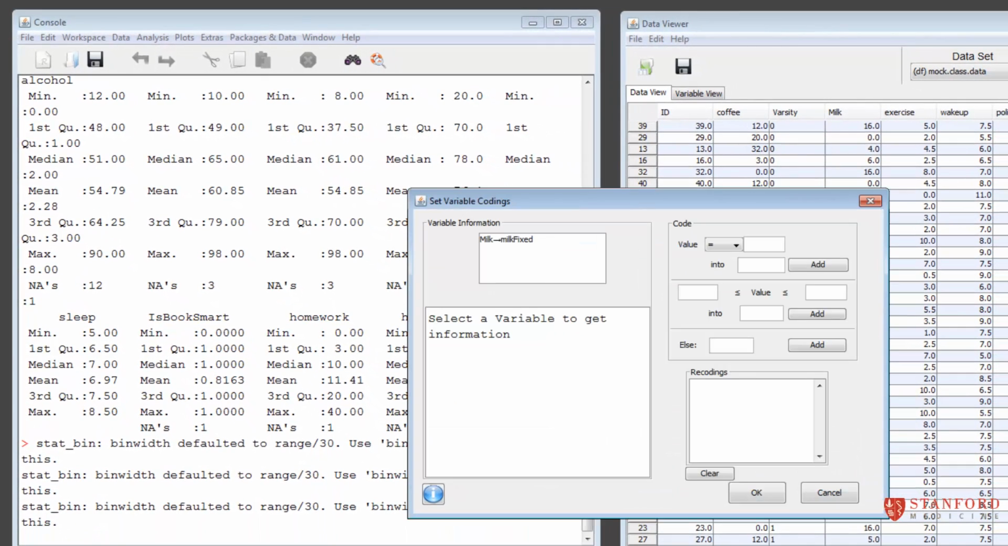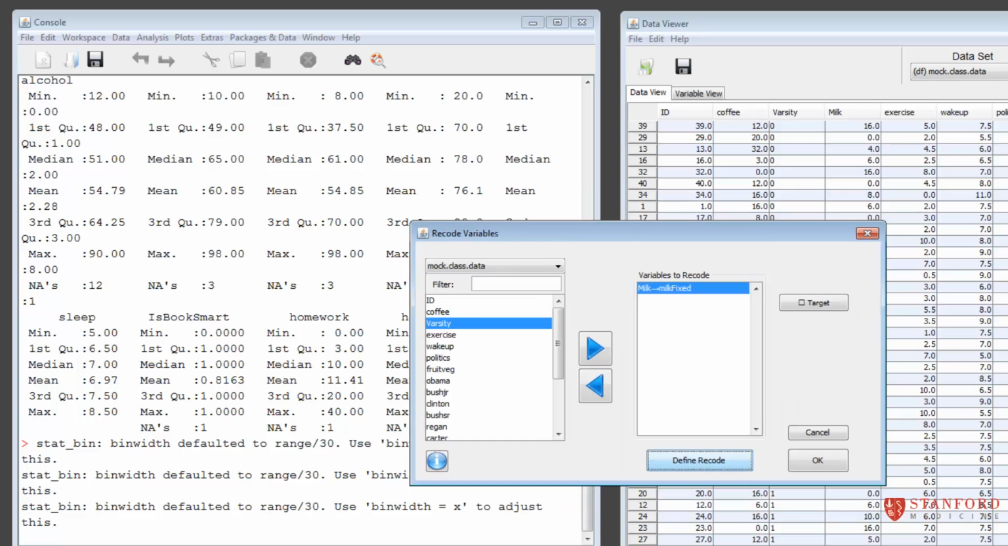So this is sort of the rule for how I want to recode this original variable of milk. So what I can do here is simply type in 50 here and 5 here and select add. So what this is saying is when milk equals 50, change that into 5 for milk fixed. Okay, I'm going to hit OK, hit OK.